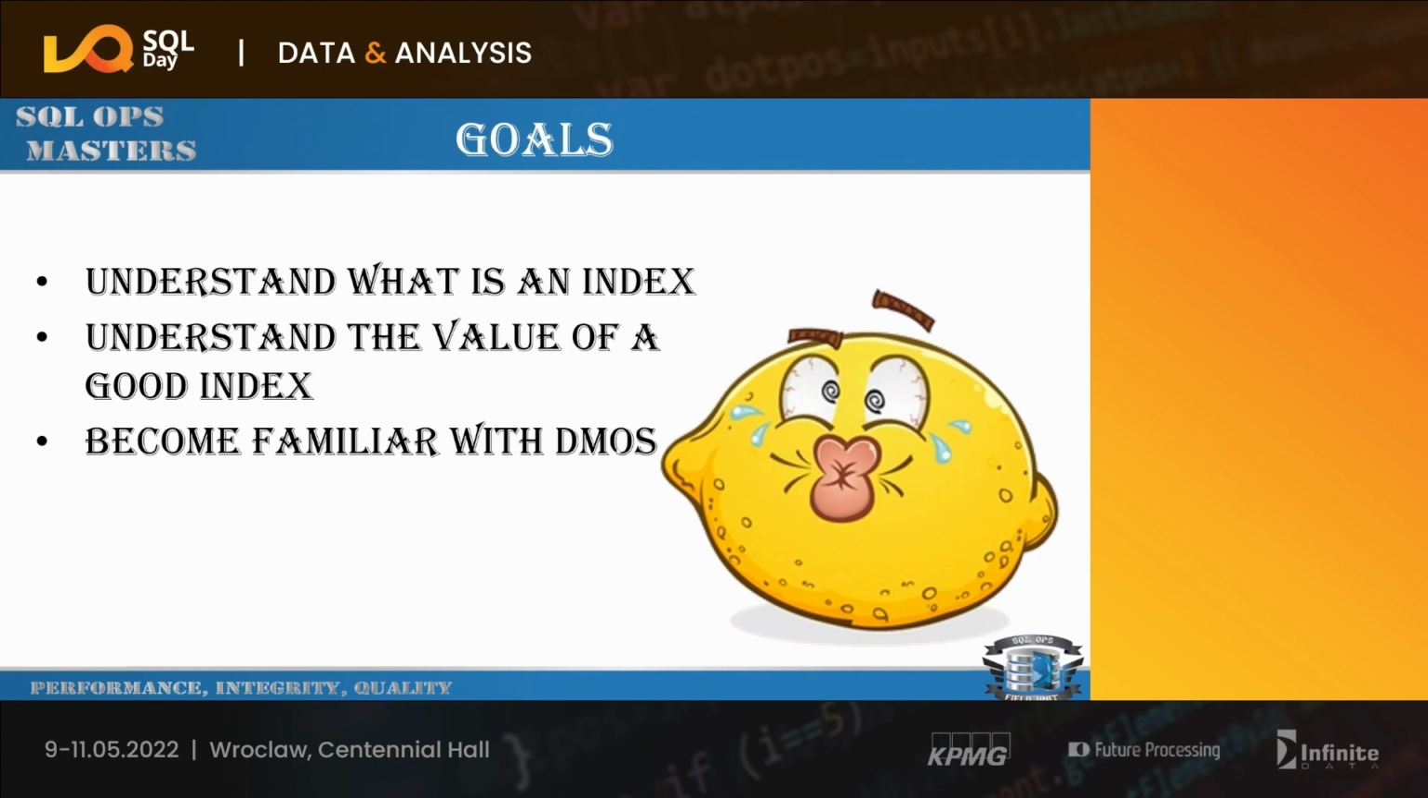What are the goals for this session? We want to understand what an index is. We want to understand the value of a good index, because not all indexes are the same. Some indexes out there are bad, and they actually cause bad performance. Even if an index may be good for one situation, for the overall health of the system it just may not be appropriate to have that index there.